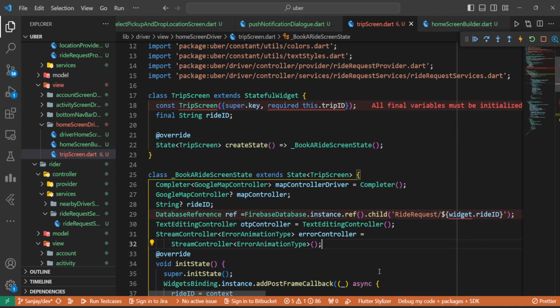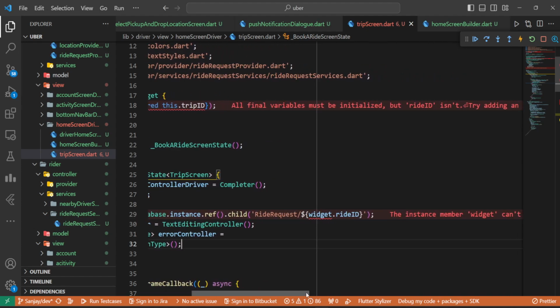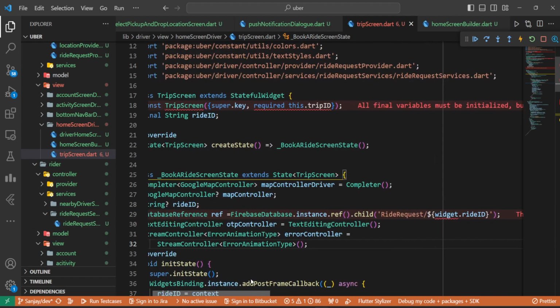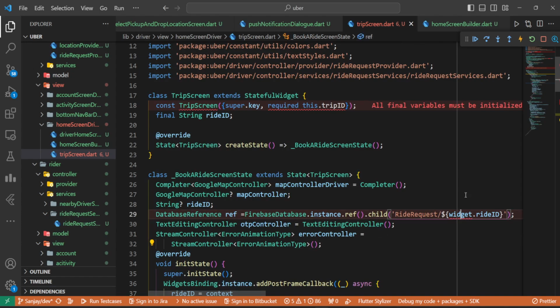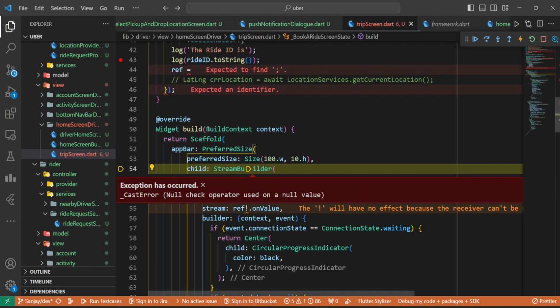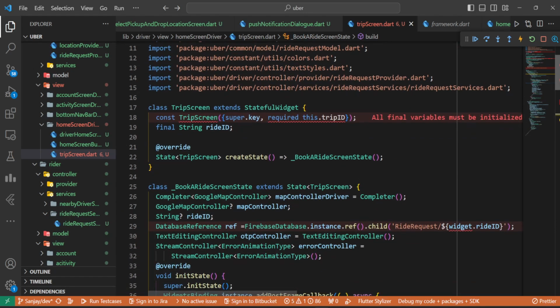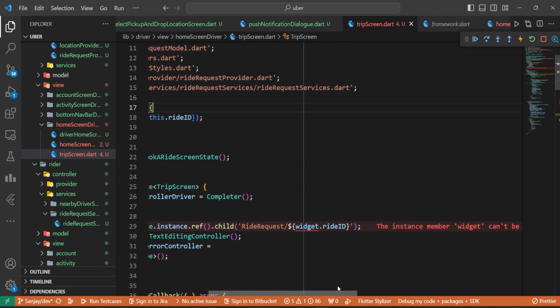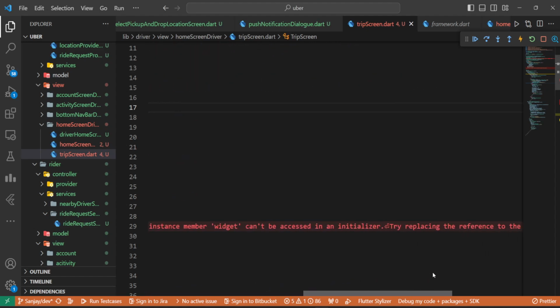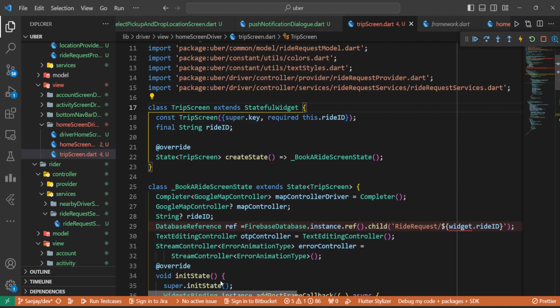Okay, we are good. Now why do we have this error? The instance member widget. Okay, let's go at the top. Yeah, it's going to be rideID. Okay, we are good. So here it says the instance member widget. Okay, and it can't be expressed. Let's fix this one also.